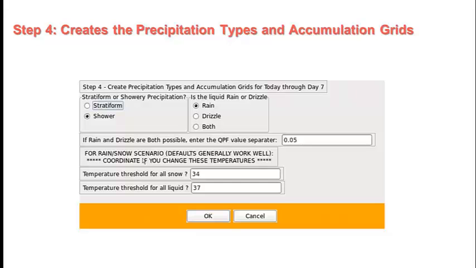So step 4 then comes up, and this is the step where you create the precipitation types and accumulation grids. Typically, these default values are pretty good, but if you want to change from stratiform to shower, you can adjust that. If you want to choose either rain or drizzle or both, you can choose that as well. And there's a separator value via QPF to determine your rain and drizzle. And you have a temperature threshold down here for all snow, and a temperature threshold for all liquid, and then you can coordinate these changes if you do make any changes to these temperatures below. You want to coordinate that with your neighbors so you don't stand out too much.